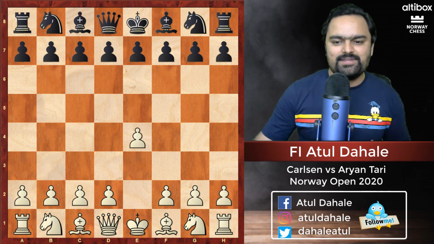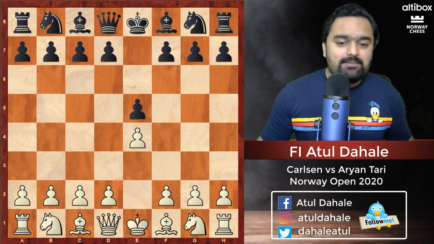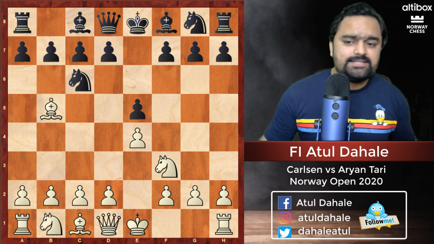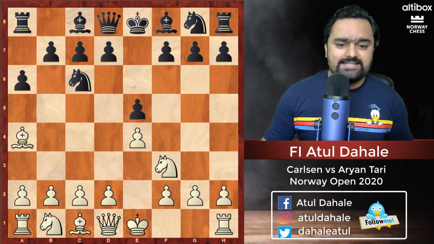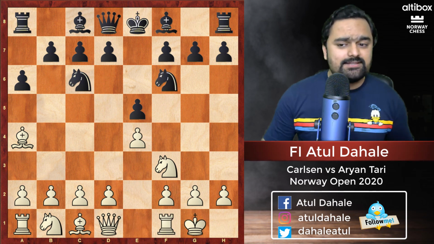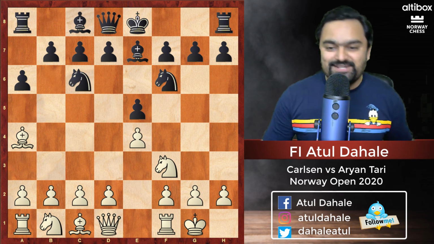Well, the game started with e4. Magnus Carlsen was white. Aryan Tari, who was black, played e5, knight f3, knight c6, bishop b5. Ruy Lopez opening, it is a very famous opening, a6, bishop a4, knight f6, castle, and now bishop e7. There is no other opening which we are going to discuss here.